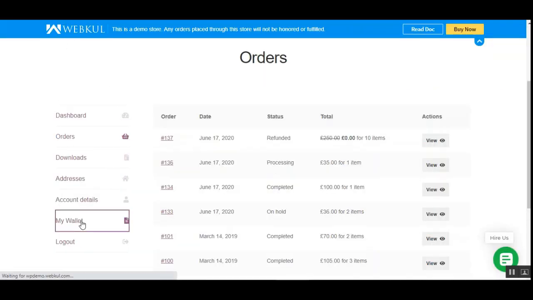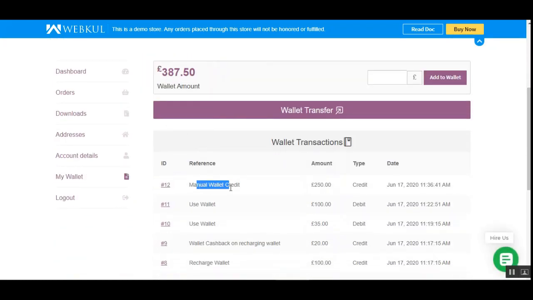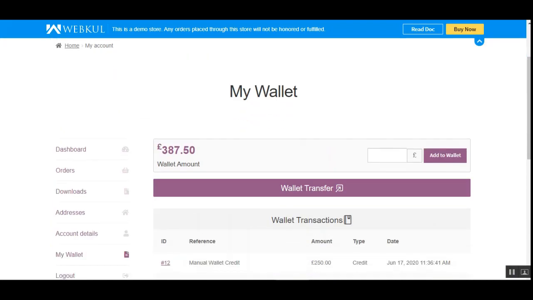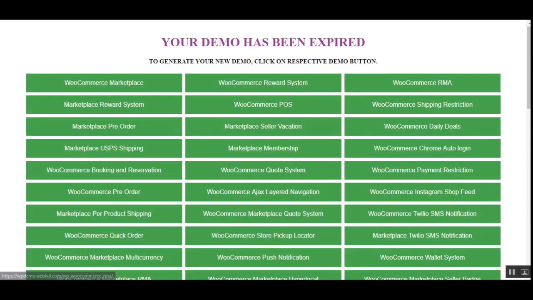And let's go to the wallet section, and now you can see that here manual wallet credit for 250 pounds has been done by the admin to this particular customer itself from the admin backend panel. So that was how we can do a manual wallet transaction into the customer's account after we have refunded the particular order that the customer had placed using his wallet system. So this was about the customer wallet. Now let's go to the transaction section.